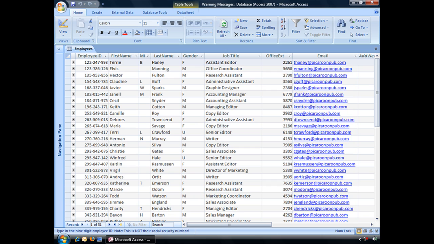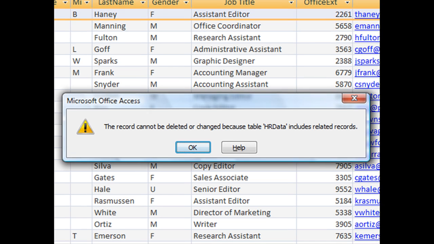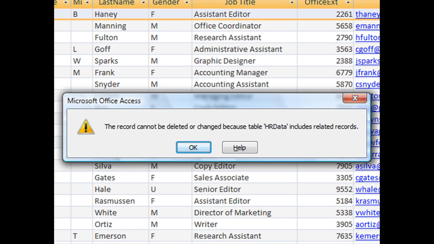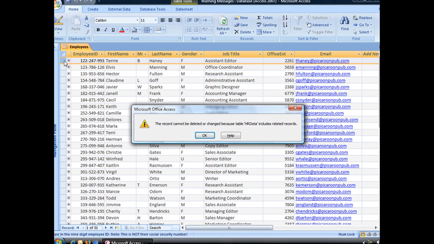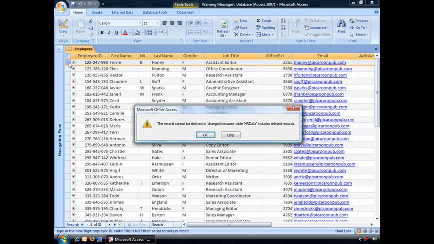If you attempt to delete a record in Access and receive this warning message, "The record cannot be deleted or changed because table 'HR data' includes related records." All that message is telling you is that you have information in this table that is related or directly connected or associated with information in a subordinate table. And therefore, deleting this record would create an orphan in our table HR data.